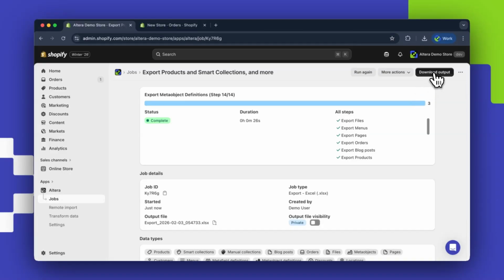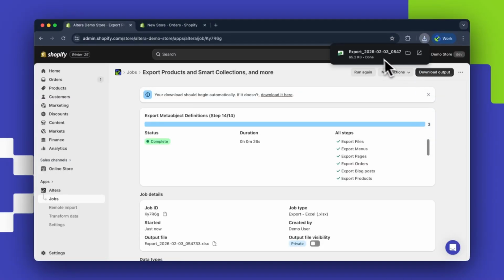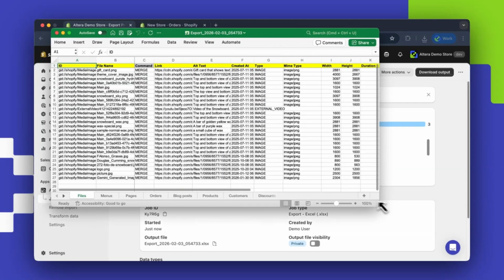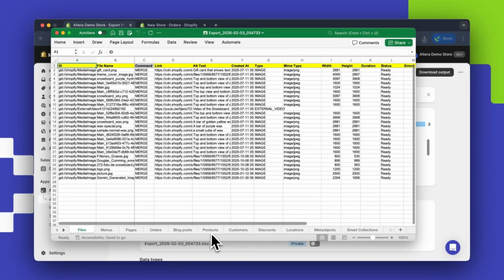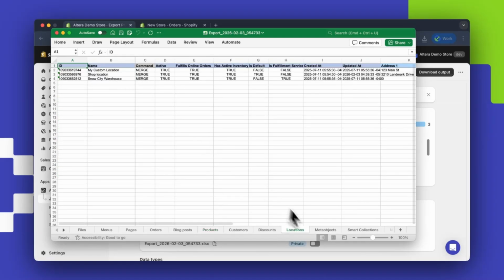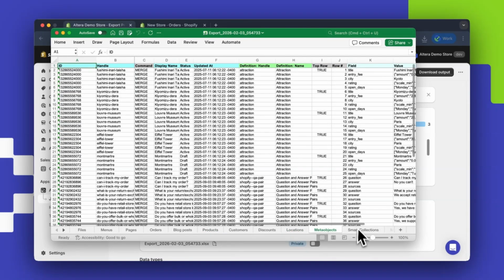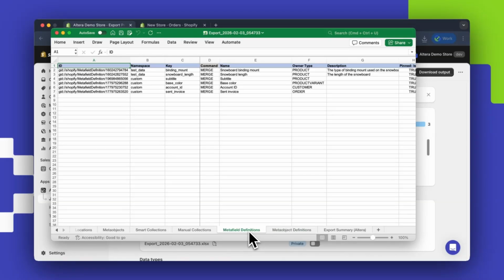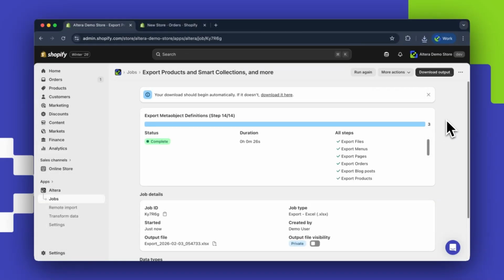Once we have all this, we'll do download output, and we'll see our workbook here. We have, as I mentioned, the files here, and then we have other things like products. You'll notice that we have the locations here, our metaobjects, and then if we go all the way over to the right, we'll see some other ones like metaobject definitions or metafield definitions. Now that we have this file, we can import it to the new store.